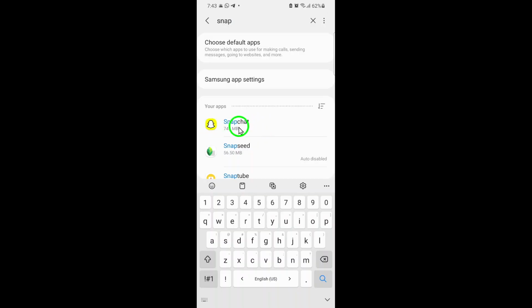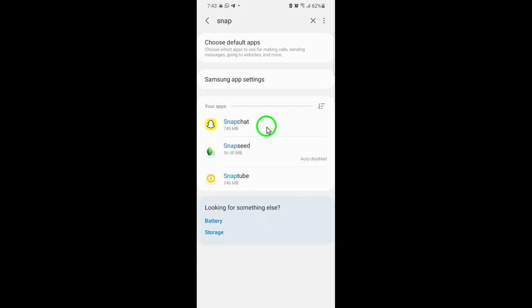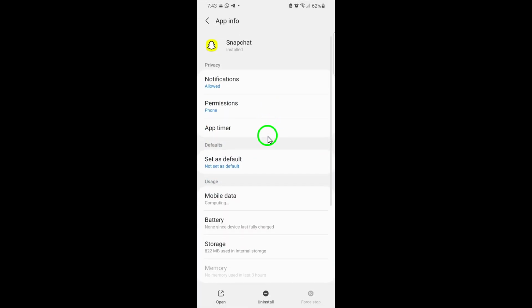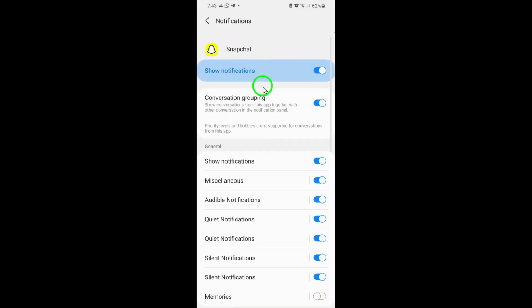Scroll through until you find Snapchat. It's usually easy to spot with its iconic ghost logo. Tap on Snapchat to access its specific app settings. In this menu, the next step is to select Notifications. This is where you can control what kind of alerts Snapchat sends your way.